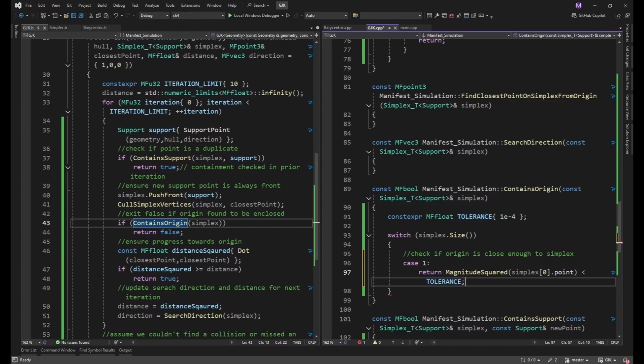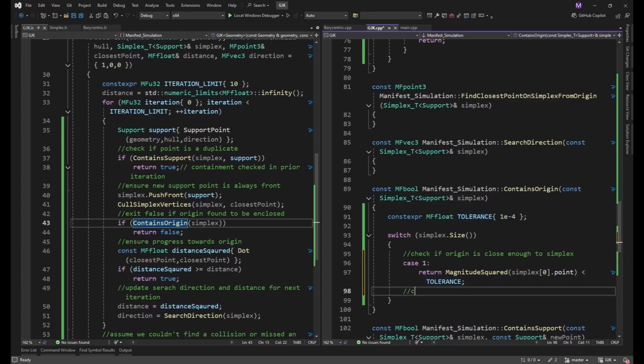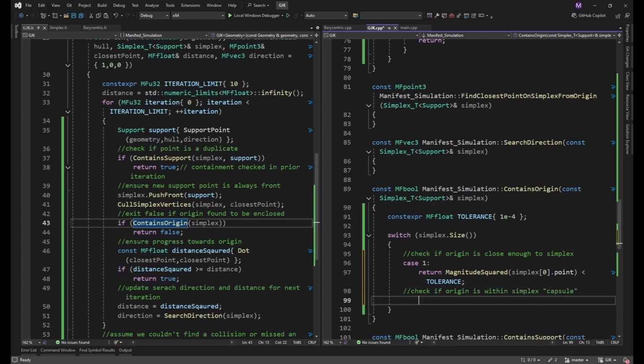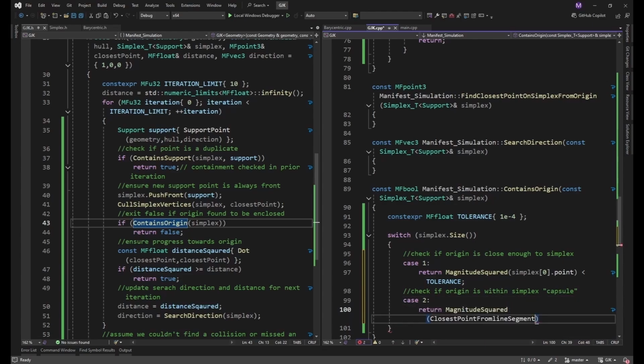Next, we'll essentially create a capsule with the line segment that is the current simplex, using that tolerance as a radius to inflate around that line segment. And then here we're going to just do that tolerance check with the closest point on the line segment returned from the origin and the 2 simplex points.